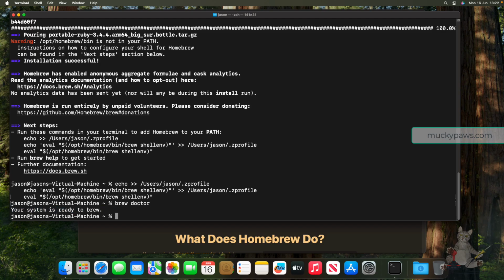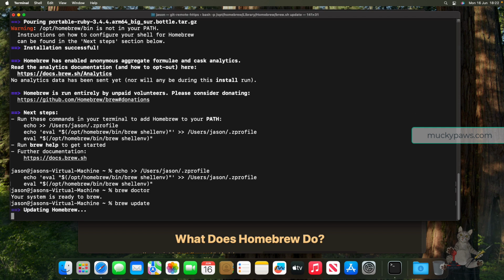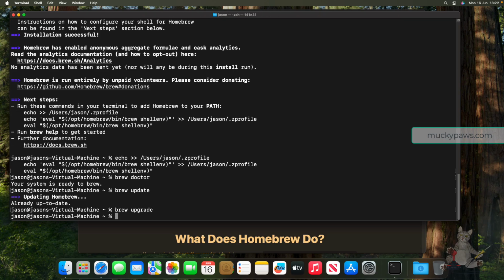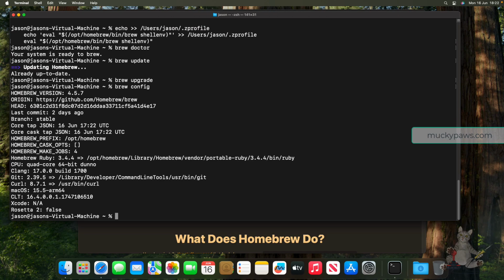And then for any packages you have installed, you can do brew update. There won't be anything today because we've downloaded the latest version, followed by brew upgrade if there is anything that needs to be installed. And the final check is brew config, and we're checking the prefix, make sure that it's in /opt/homebrew.